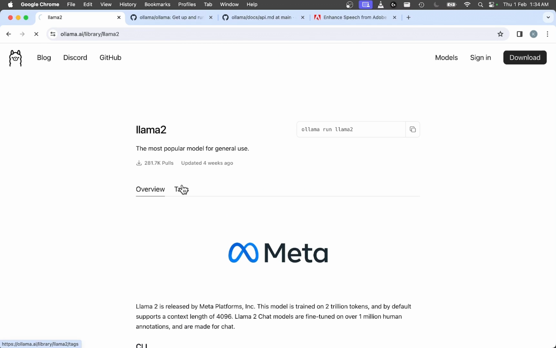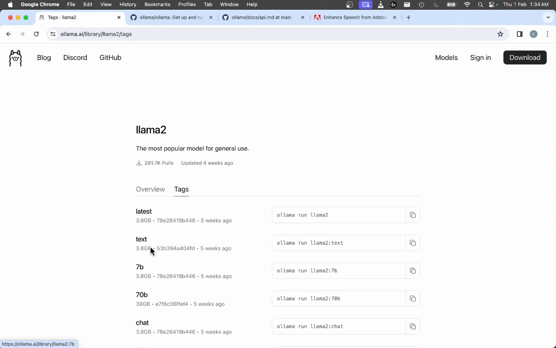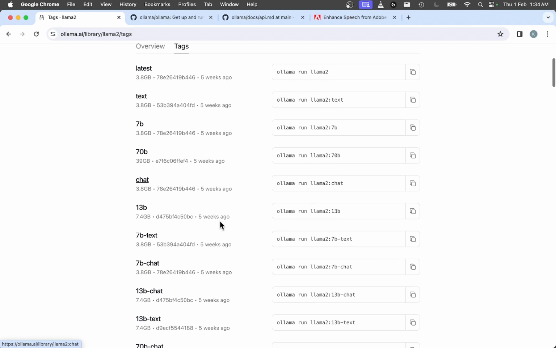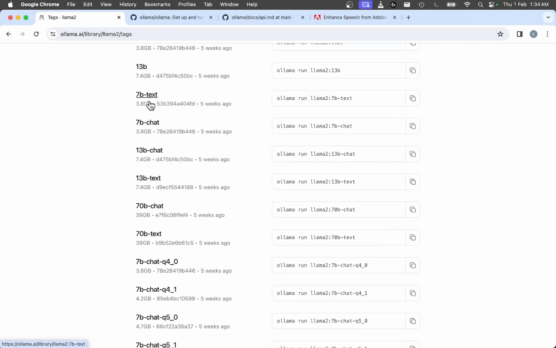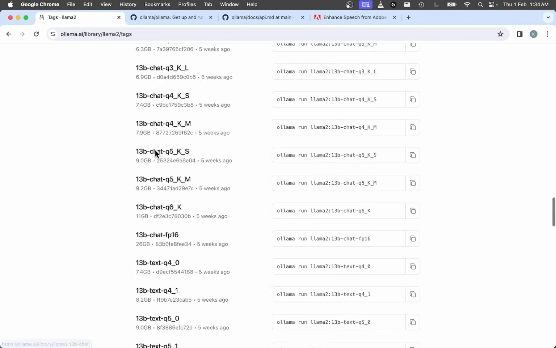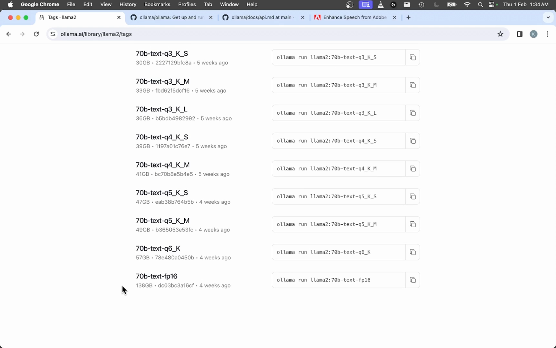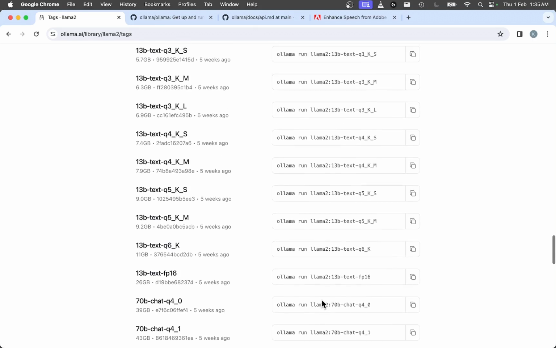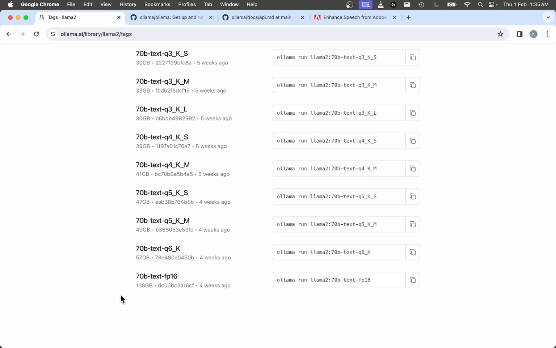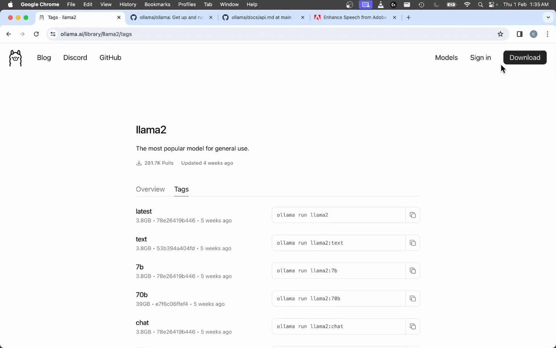So if I go back to the tag section, this is the default version, which is the 7B chat version that you get, but then you get the 13B version as well, and obviously the text and chat versions of those models as well. And if you scroll down to the bottom, you will see that you get to pull the actual model itself, that is the 70 billion parameter version with floating point precision of 16, and that is how Meta trained this model. And as you can see, that is of size 138 GB, and you can pull it using this specific tag. So if you have the capability, ideally you get to pull the full-sized model and run it locally and run inferences on that.